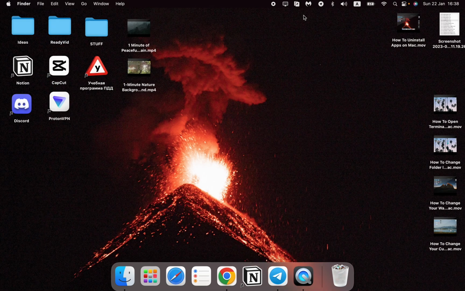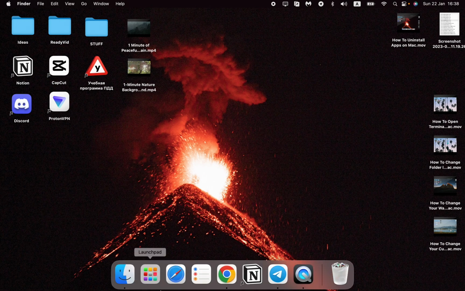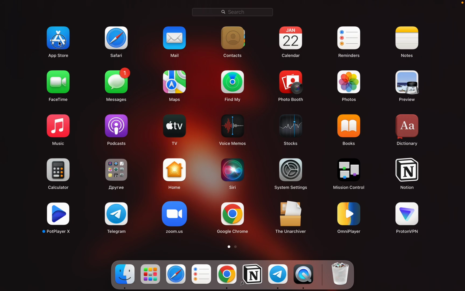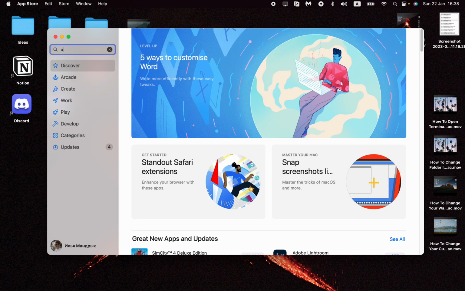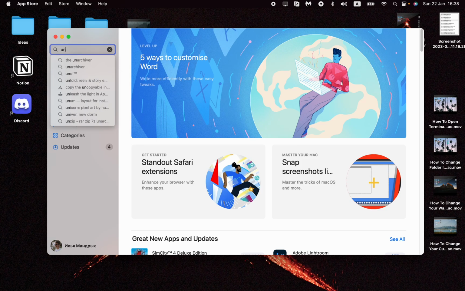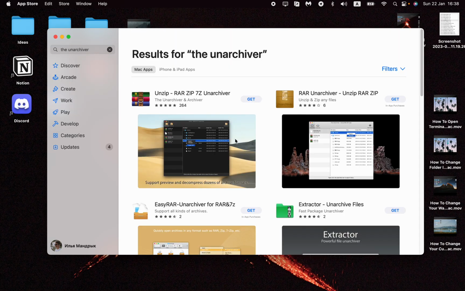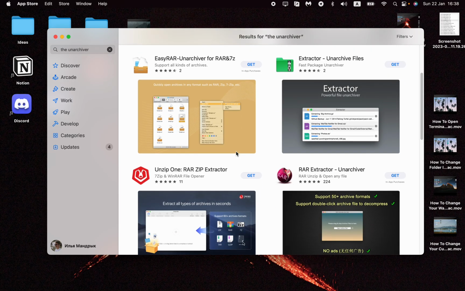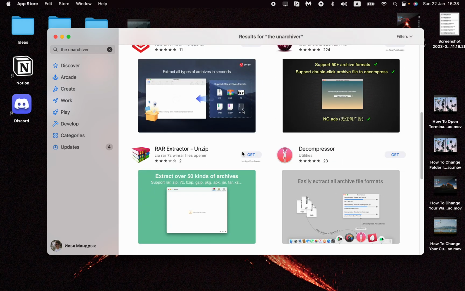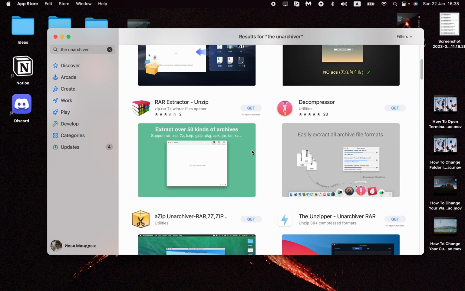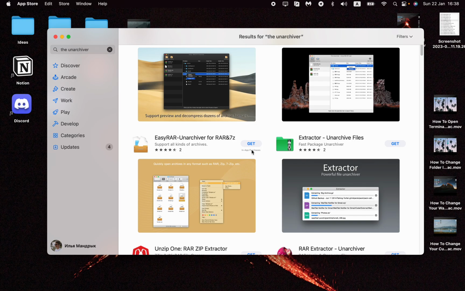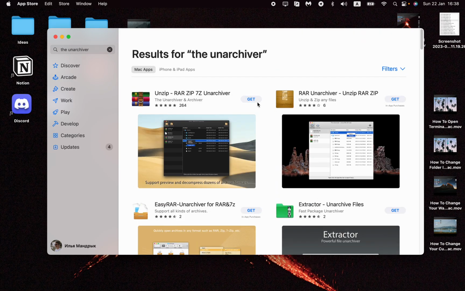It doesn't mean that you need to download the same one. If you want to use a program like this, all you need is to go to the App Store and input Unarchiver in the search bar. After that, we can find different programs. They do the same thing, but sometimes the interface could be a little bit different. But if we input it in the search bar and find it, we can just download any app you want and it will work completely fine.